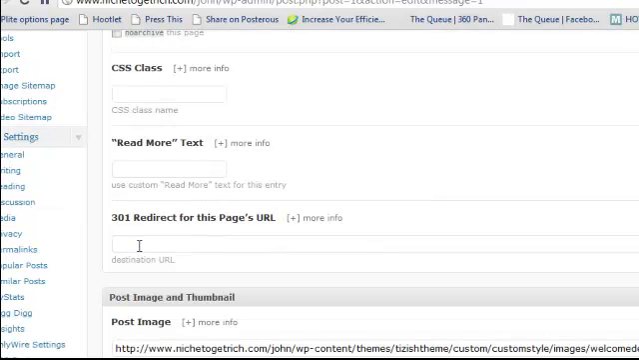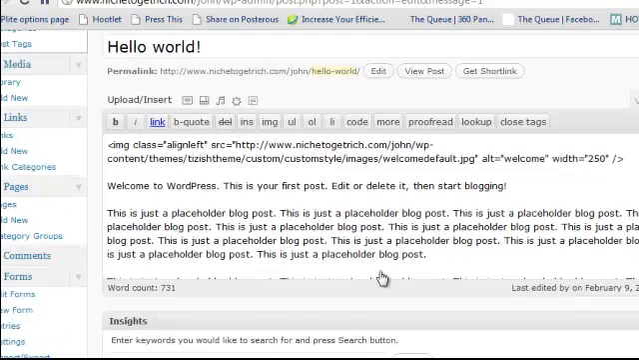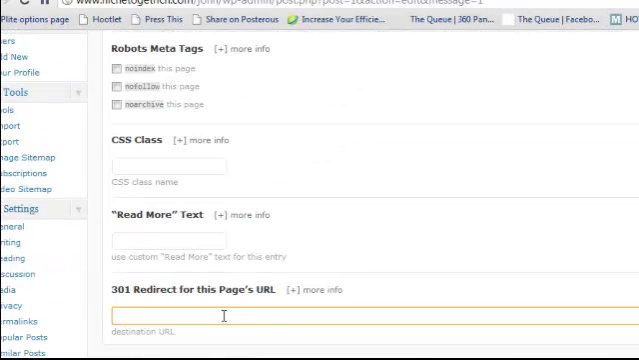Now this third one here as well, 301 redirect. Check this one out in a separate video tutorial. But basically, you could enter any URL you want here. And what this means is when someone lands on this page, it's going to actually redirect them to the URL you enter here. Check out that video tutorial for details and to see how it works.